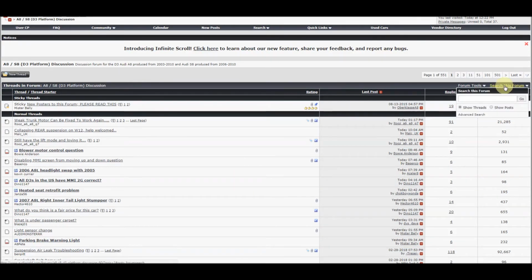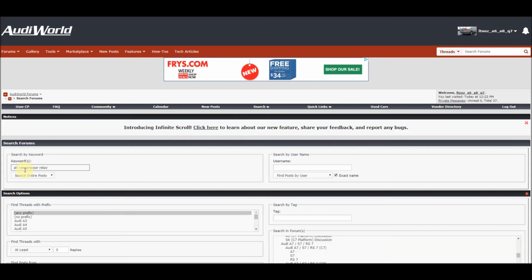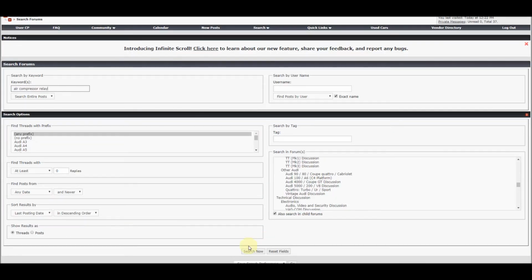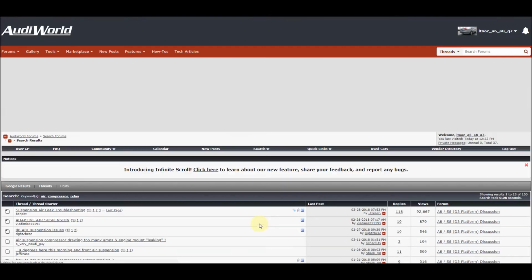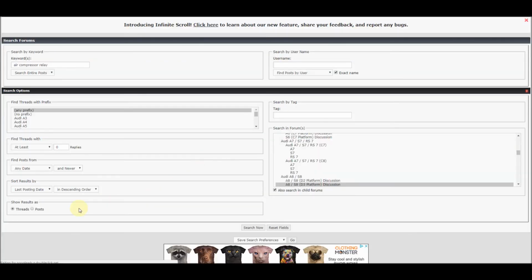So let's see. A lot of people gonna ask for air, no, compressor relay, right? Let's see if it come out. See this one right here, it show you the post which you don't want. You always want to start with the post.